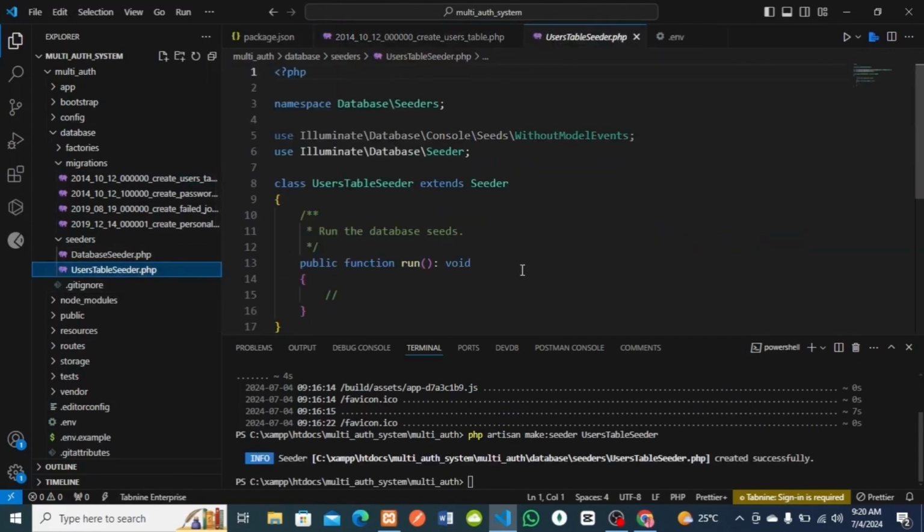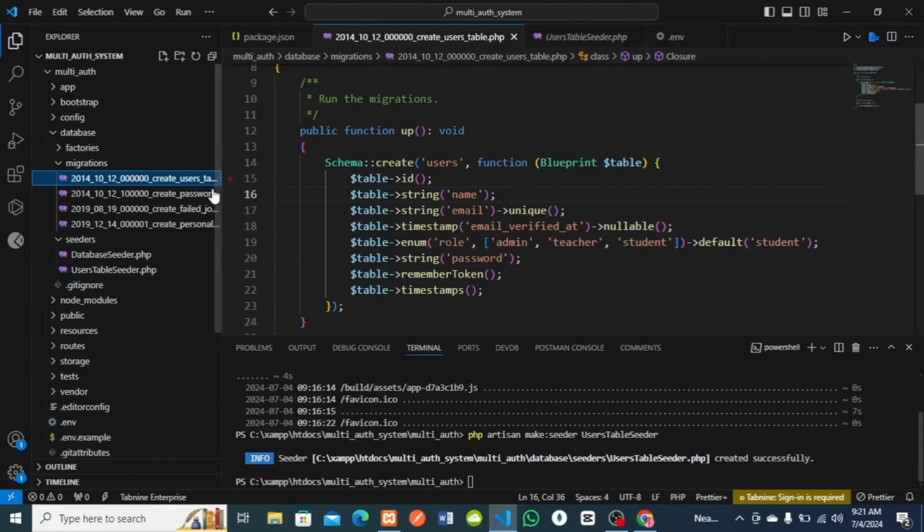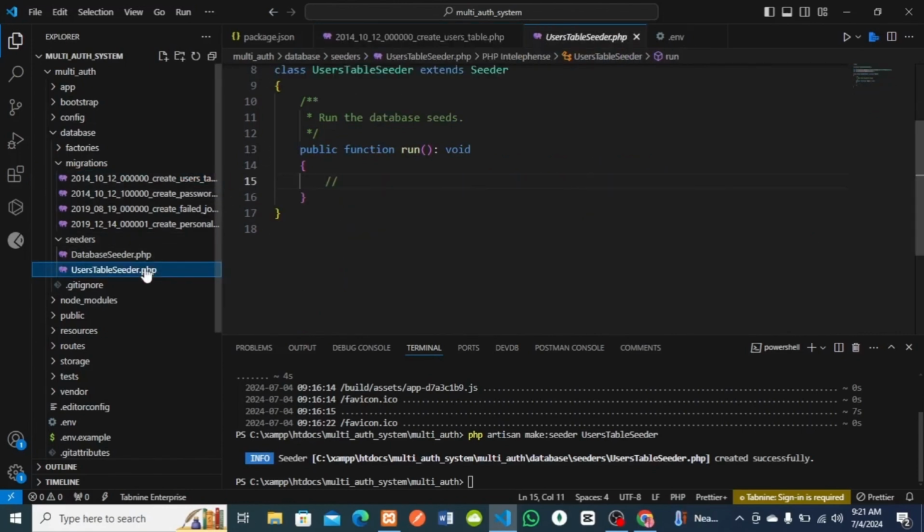So this is what is in the seeder. It is in this page that I will add some demo data. I'm going to add demo data for the admin, for the teachers, and also for the students. If you check your create users table, you see we have admin, teacher, and student. So I'll do that in this place.